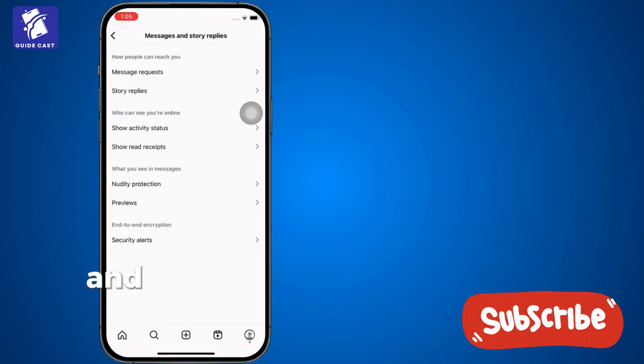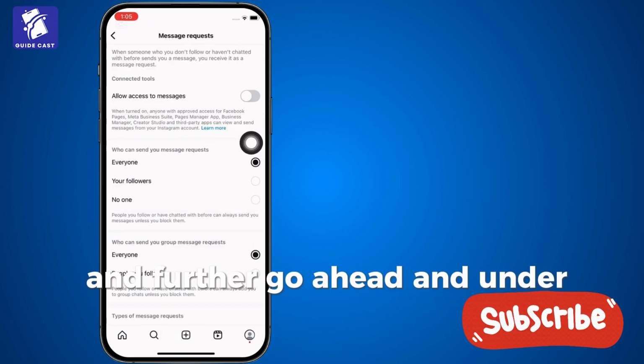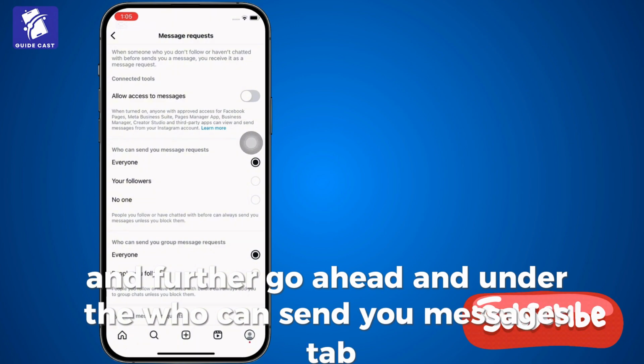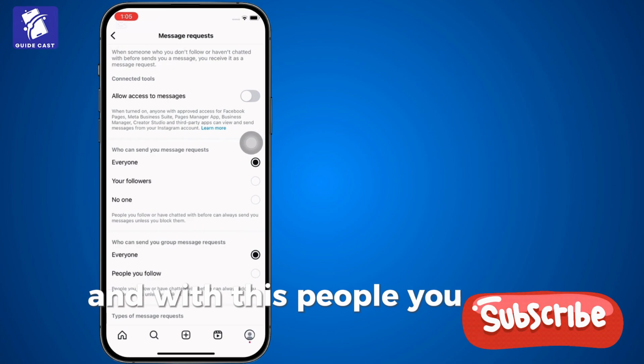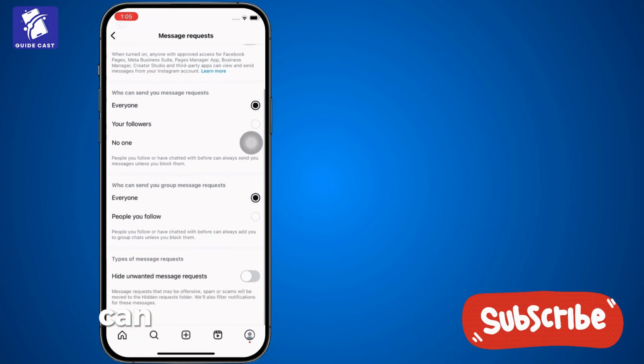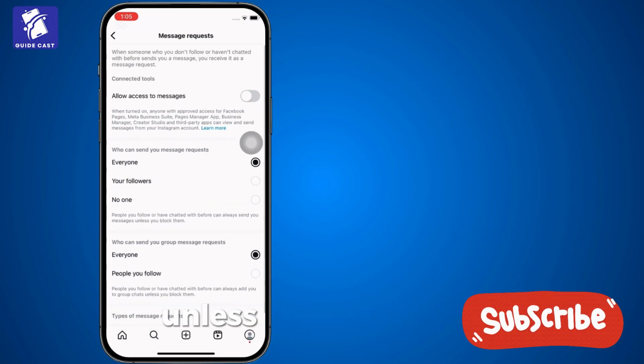Tap on that and further go ahead and under the Who Can Send You Messages tab, select the Everyone option too. And with this, people you follow or have chatted with before can always send you messages unless you block them.